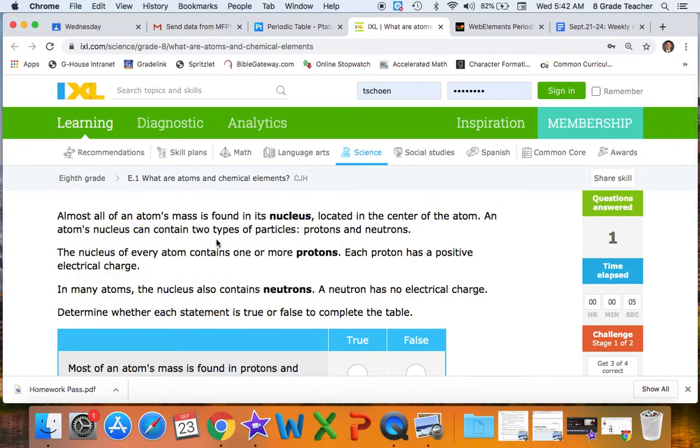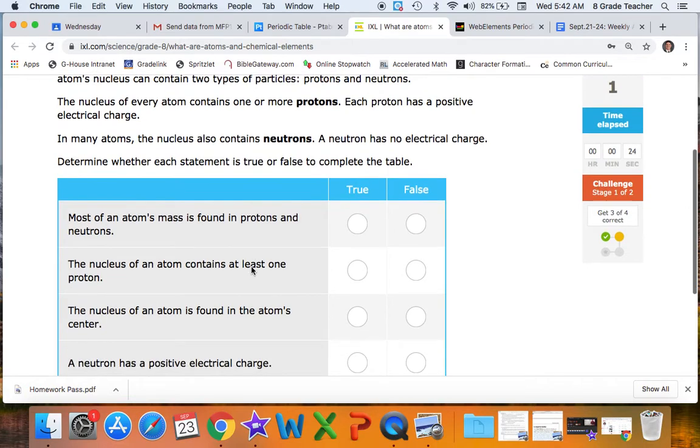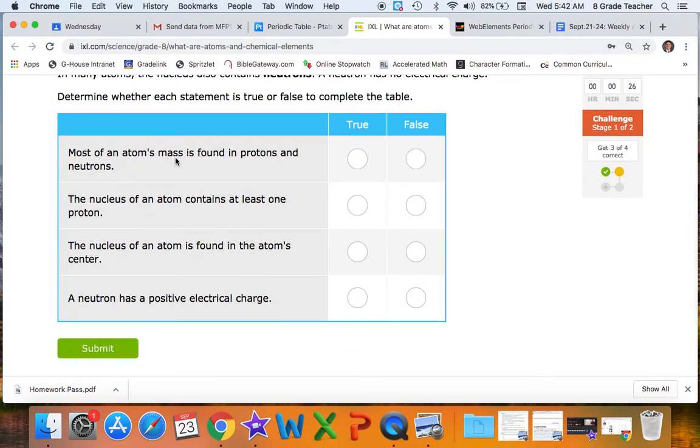Almost all of the atom's mass is found in its nucleus, located in the center of the atom. An atom's nucleus can contain 2 types of particles, protons and neutrons. The nucleus of every atom contains 1 or more protons. Each proton has a positive electrical charge. In many atoms, the nucleus also contains neutrons. A neutron has no electric charge. Determine whether each statement is true or false to complete the table. Most of an atom's mass is found in protons and neutrons. True, we just read that.